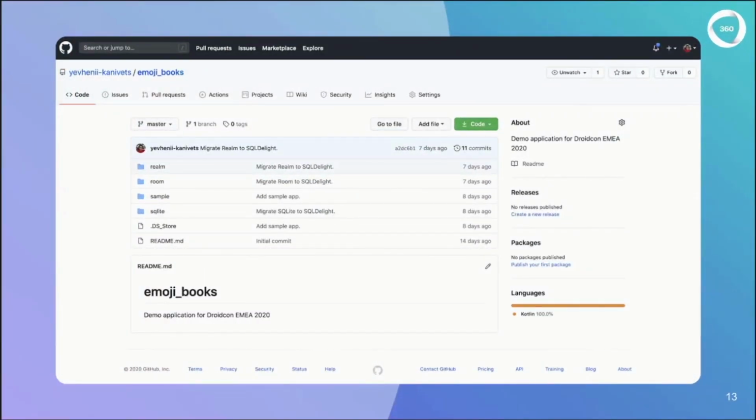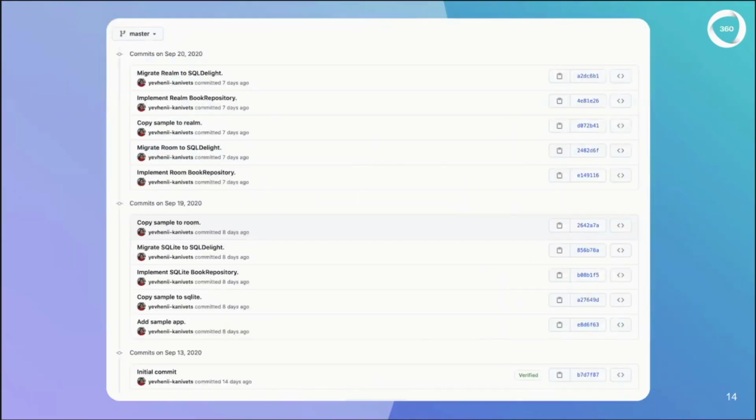In the repository, you will find 4 folders with sample apps, which were implemented using in-memory, SQLite, Room, and Realm databases, and then migrated to SQLDelight. All changes are organized in commits and can be seen on GitHub.